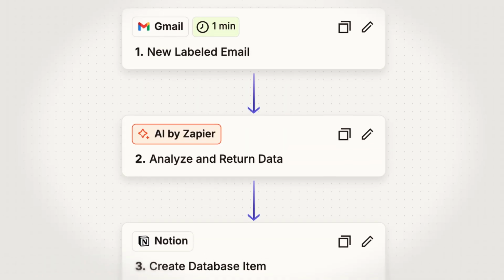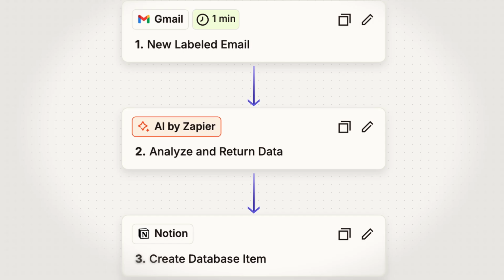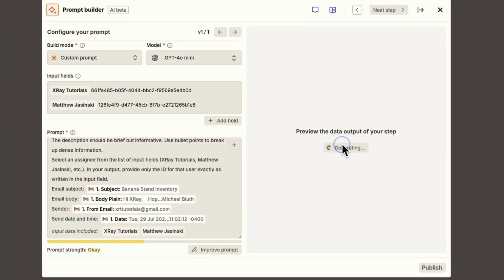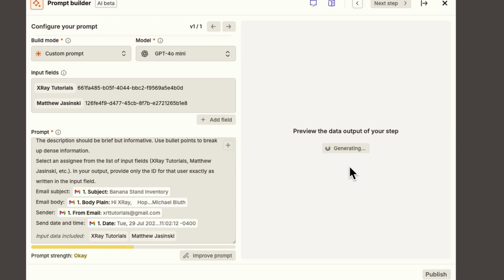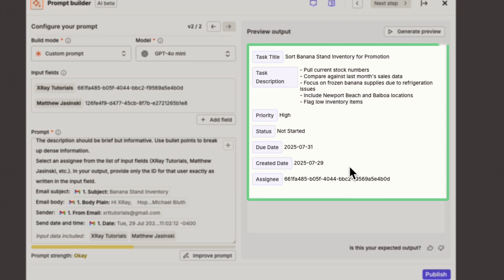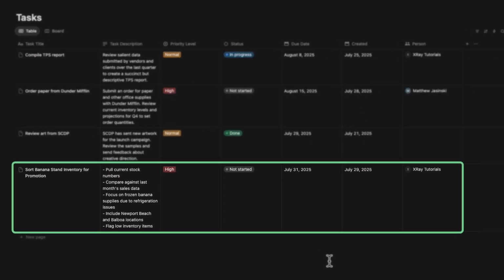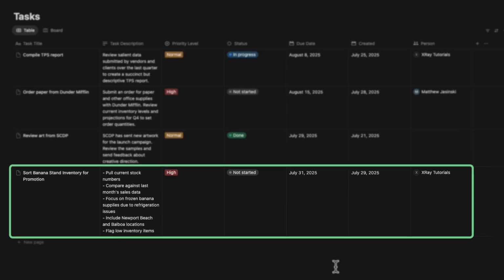We're building a Zapier automation that runs whenever you add a specific label to a Gmail email. When that trigger fires, Zapier AI jumps in to review the email content and intelligently generate all the task attributes that you need in your specific Notion setup, like a description, a due date, and so on. Then it automatically creates a new database item in your Notion tasks database with everything perfectly formatted.